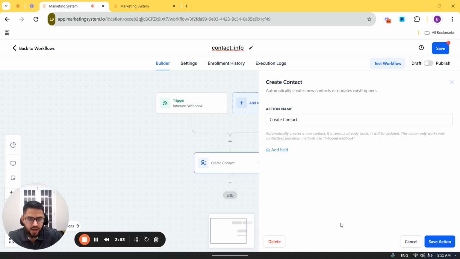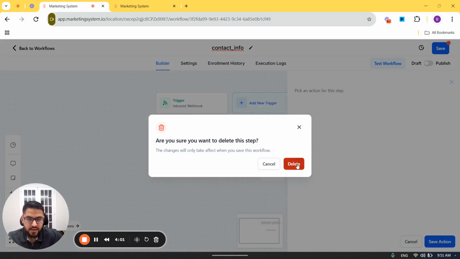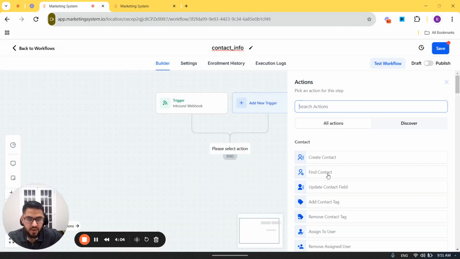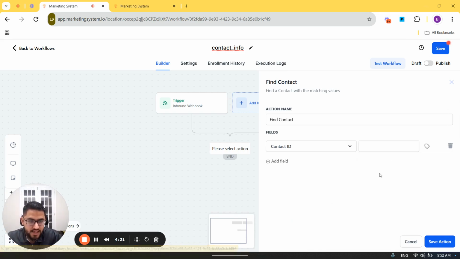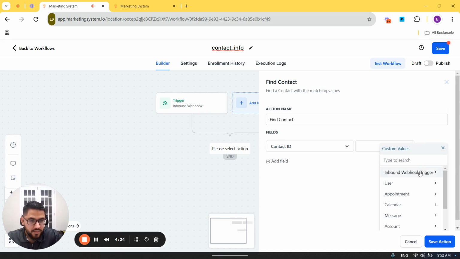We're gonna save this trigger, and automatically when you do this, it's gonna create a contact, but that's not what we want to do. So we're gonna delete the create a contact, click on the plus sign, and then do find contact. Why we're doing this is because the contact is automatically created when the user calls in as guest caller with some random numbers. And now we want to find that contact by their contact ID, because the contact ID is unique for every individual. So click on contact ID, click on the tag inbound webhook trigger.